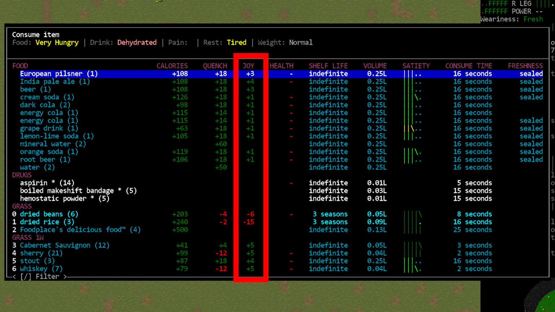Our next column here is for joy. Now, the joy of an item will contribute to your character's morale, something that we will definitely be covering in a different video. The gist of this joy column, though, is that positive values here make your character happy and negative values make them sad.